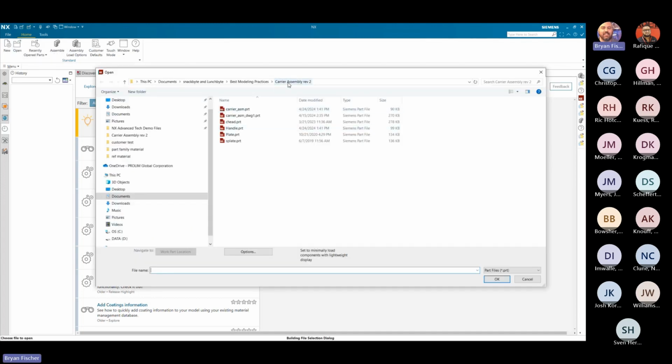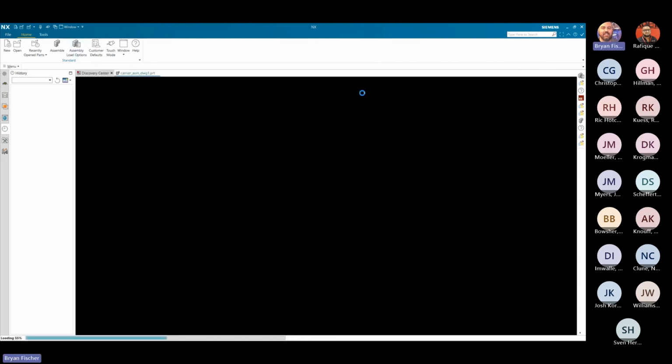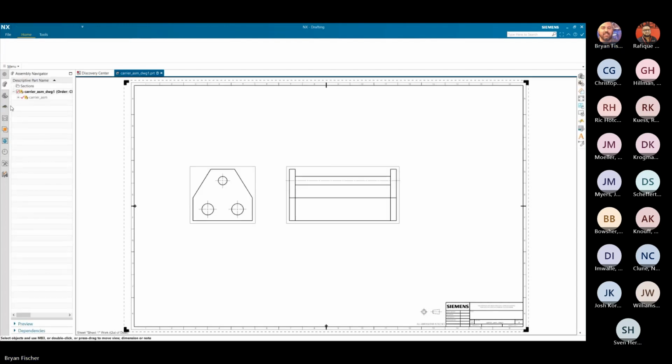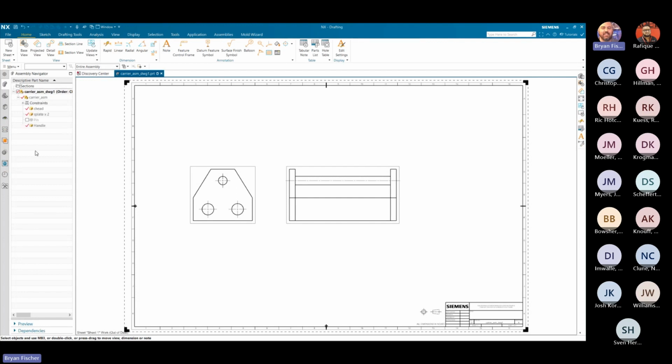So here I am in my carrier assembly, Rev 2, and I'm going to go ahead and open the drawing. When I open this drawing, you're going to see I get this warning here. This warning is that it cannot go find that particular pin part. That's because that pin part is in another folder. So if I open up my assembly navigator here, we can see that the pin is not loaded. So let's go ahead and close this, and I'll show how I can fix that.